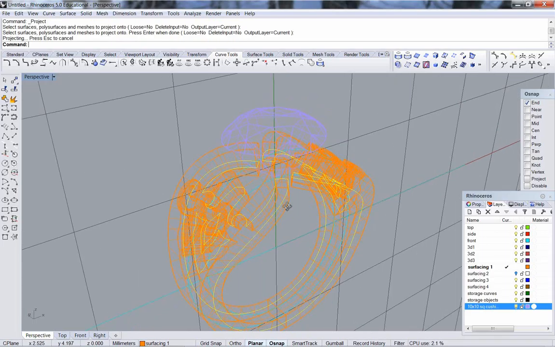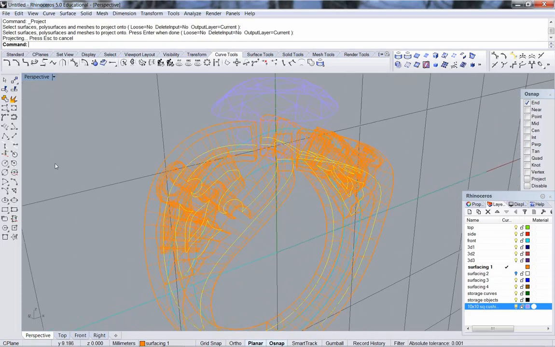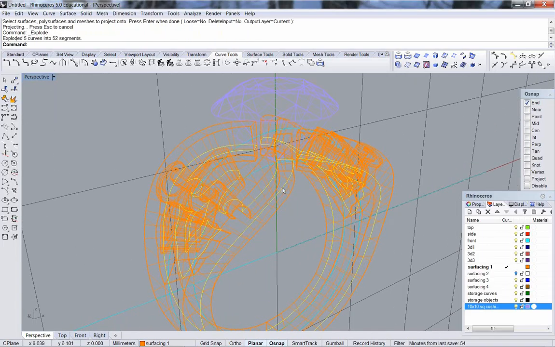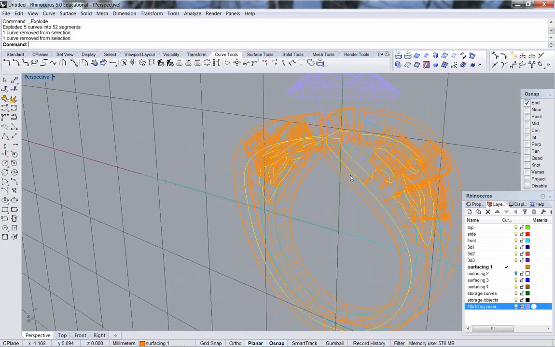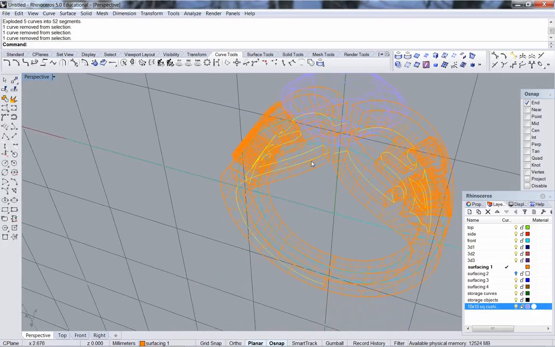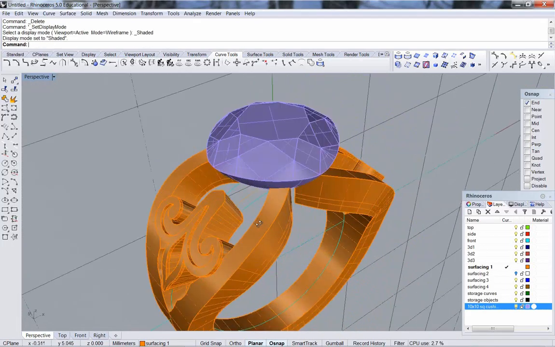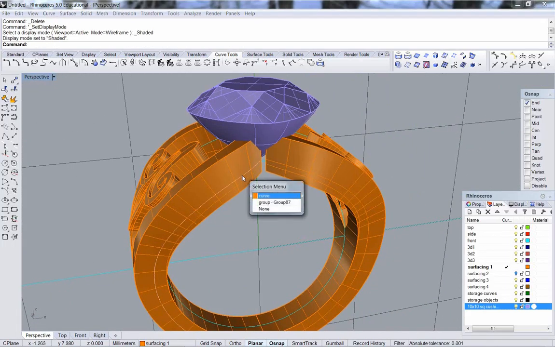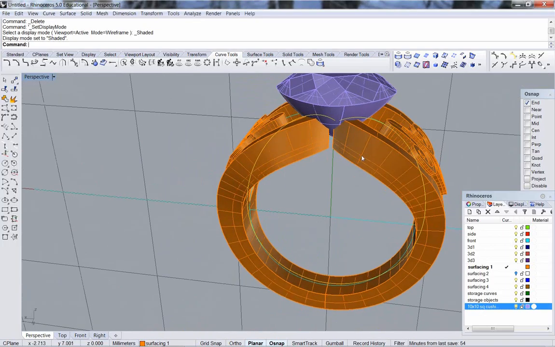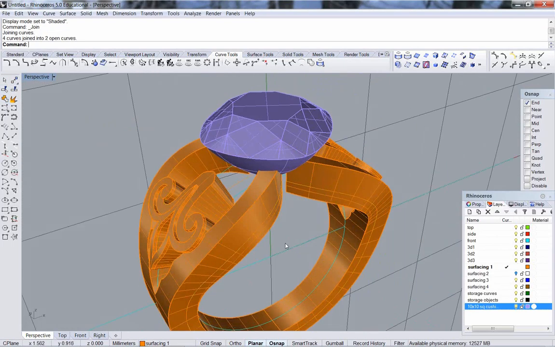onto my mesh. I only want the outside of it, so I'm going to explode it, deselect the curves on the outside, and then hit delete for the rest. And you'll see now I have a little curve running along the front of this at 1 millimeter. Join those together. Done with that.